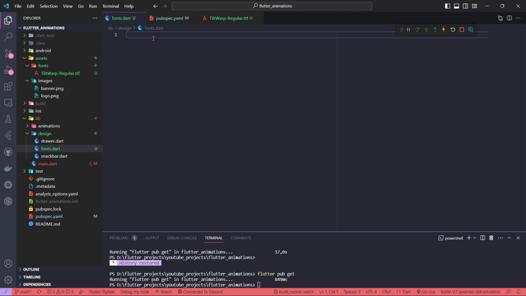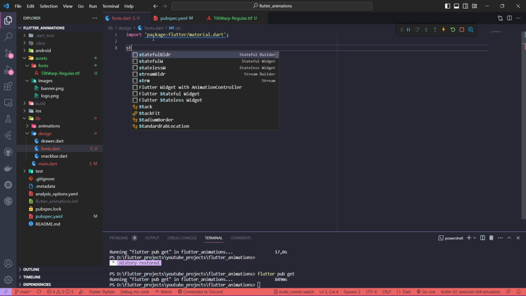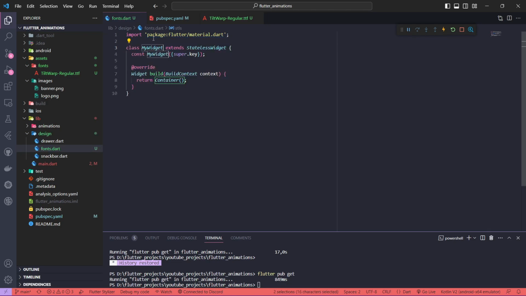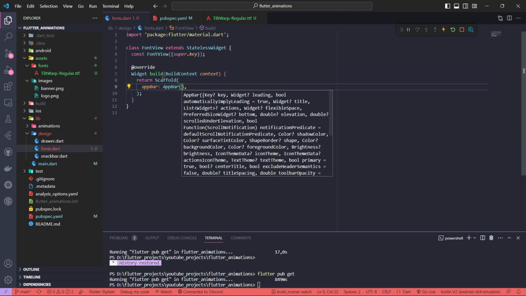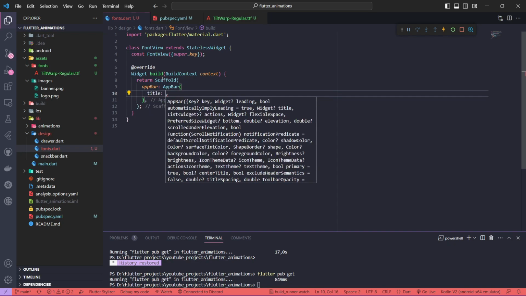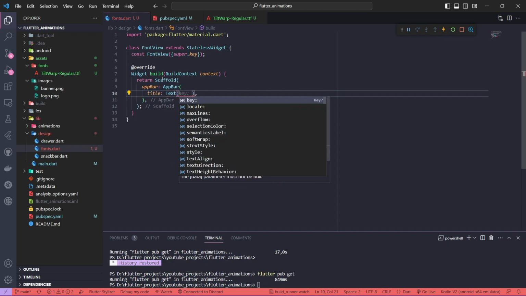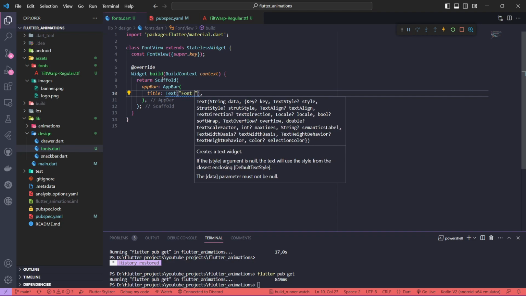I'm going to import here the material package, then a stateless widget. Let's name it FontView and scaffold here. Going to give a title, app bar and title. Let's give it Font Tutorial.